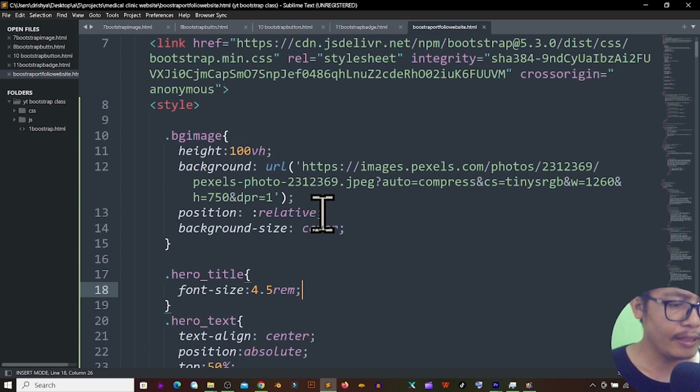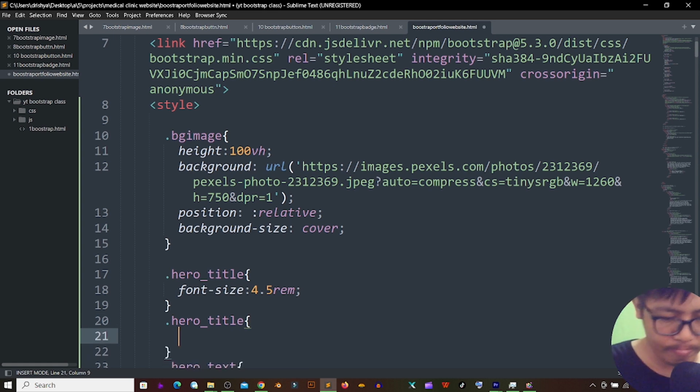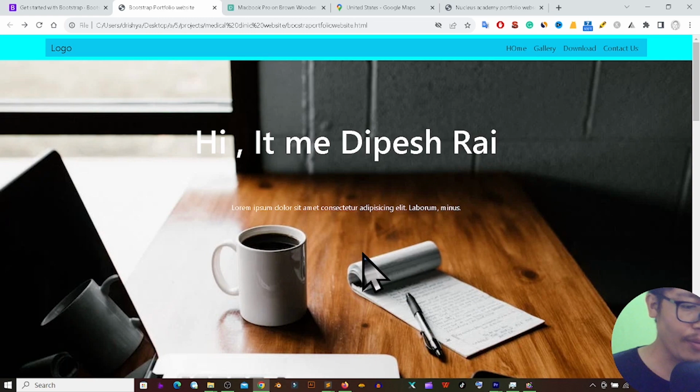Okay, so for this one I'm giving the hero-title. I think a few things are not working here. Hero-title for font size. Again you have to give here hero-title, font size is equal to 2em. So now you can see here, I just use this CSS code for the hero_title. The font size is 4.5rem, text-align center, color white, position relative, and top 200%. So you have to use this one, and after that your text will come in this way.